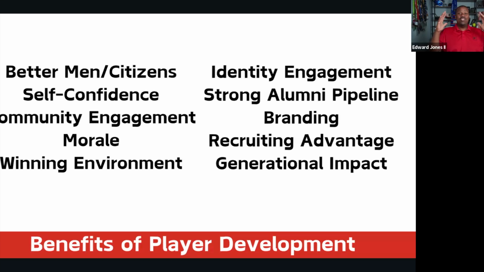You create a strong alumni pipeline. This is the biggest thing I tell people that is missing in athletics, probably university, just overall alumni pipeline. You can build a strong alumni pipeline. Alumni want to help their university. They want to help their university. I graduated from University of Houston in their sports management department.